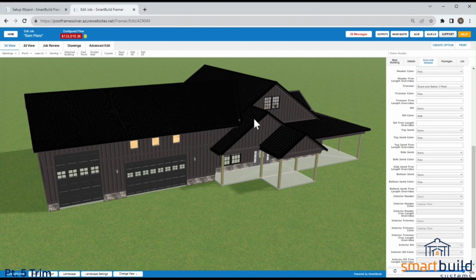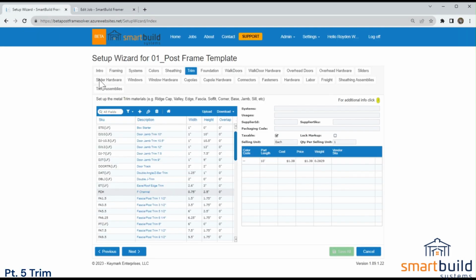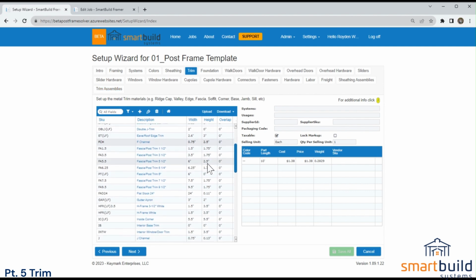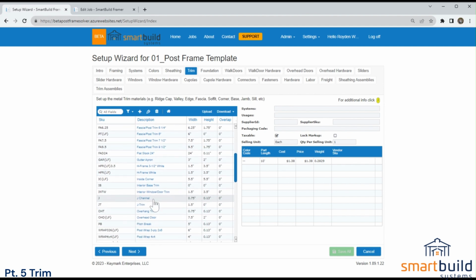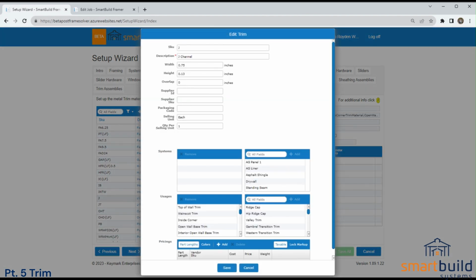So the question is, what about all those fasteners or closure material or caulking or any accessories that are going with that trim? So that's where assemblies come in. So our first step has to be to create those base materials or the primary materials that live in those assemblies. So when I look at an example like J channel, very common trim, common term, we have our SKU, we have the description, we have the size it is in the model, whether we're overlapping it or not, how we sell it, our selling units.